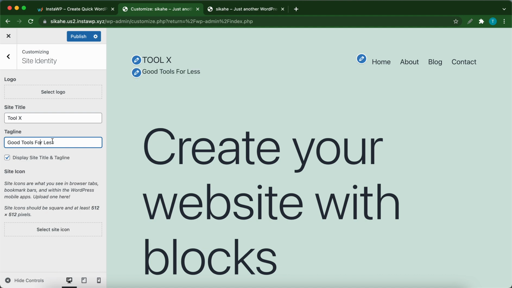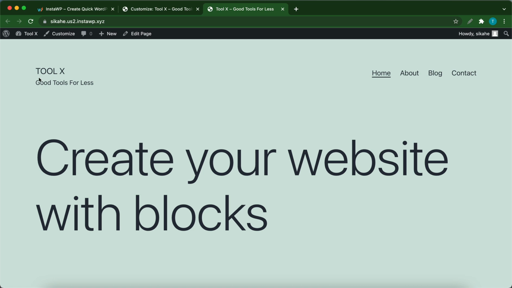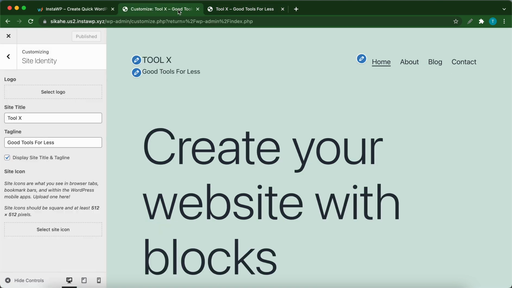If you want to change this, all you need to do after entering your brand slogan or whatever it is that you'd like to enter as your tagline, click Publish. So now if we go to our website and reload the page, here you see that the site's title is now Tool X and the tagline is Good Tools for Less. Okay, so we are gonna undo this. I'm gonna show you guys another method that you can use to change your tagline.